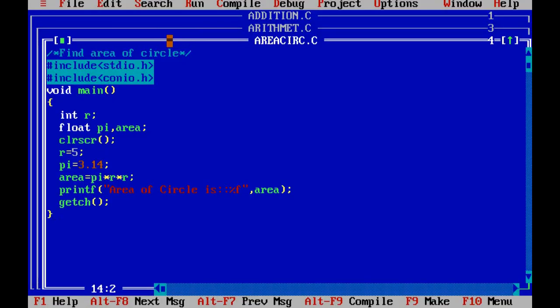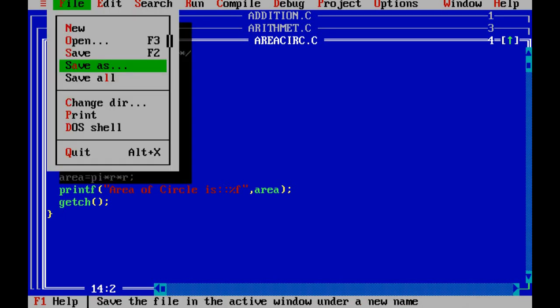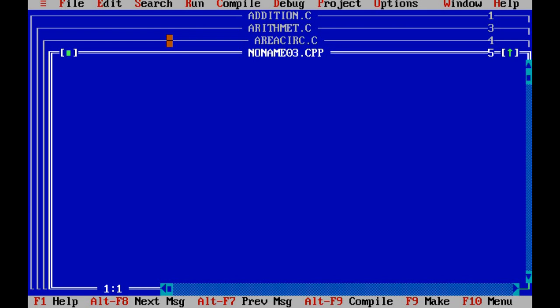Understood? So next example we will take to calculate area of rectangle. Okay. New, give the program name, find area of rectangle. So for calculating the area of rectangle, what do we require? We require length and breadth, right?